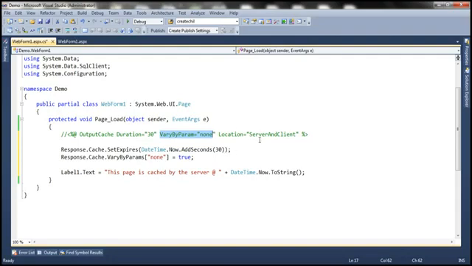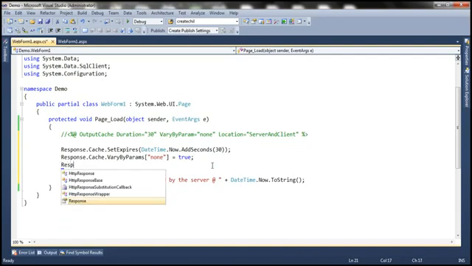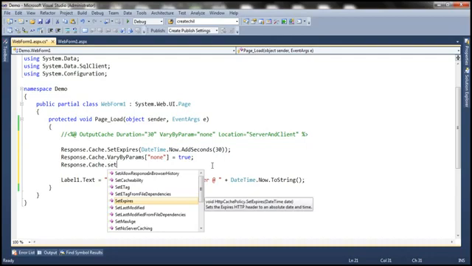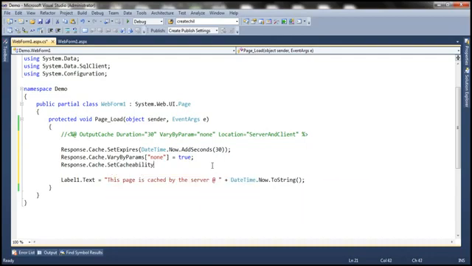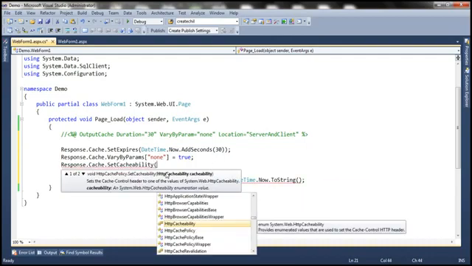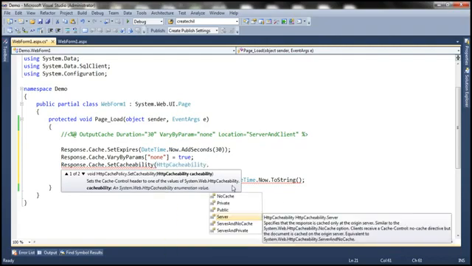And finally, we want to specify the location. To do that, on response.cache, there's a method called set cacheability. If you look at this method, it takes a parameter of type HTTP cacheability. So what is HTTP cacheability? It's an enum. When we were using the location attribute, it was listing all the locations that are available. Similarly, this HTTP cacheability enum is going to list all the locations that are available.